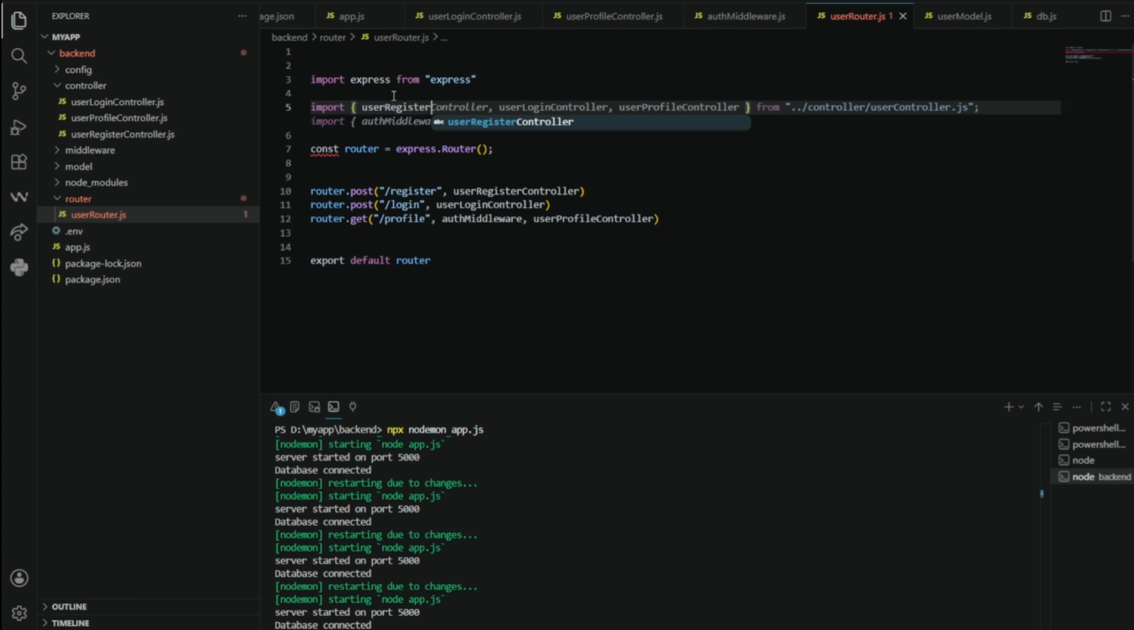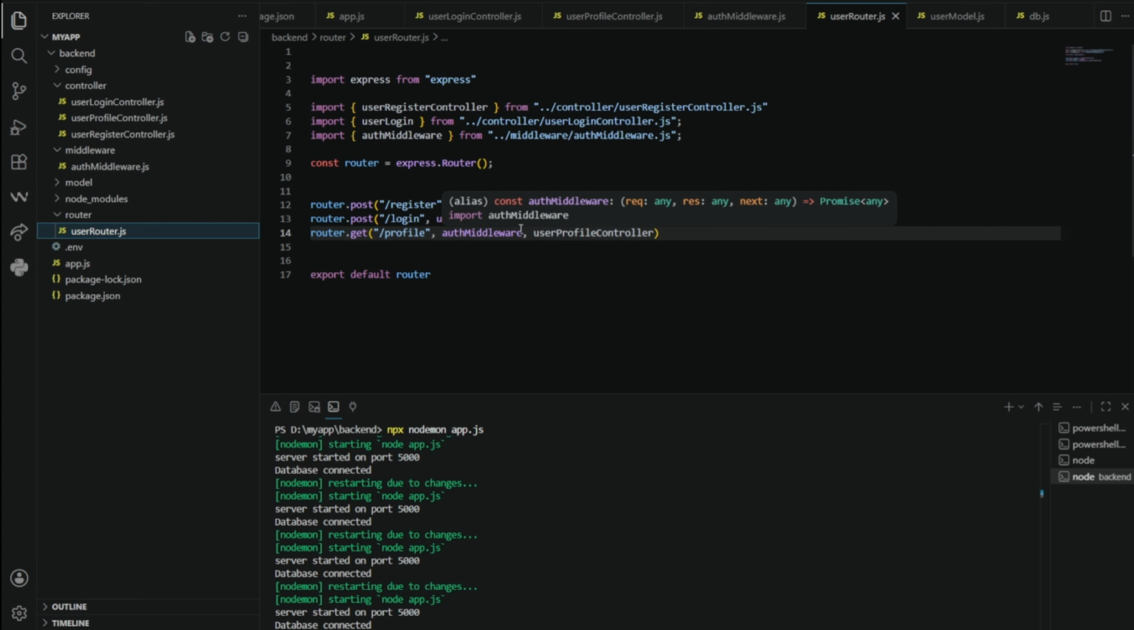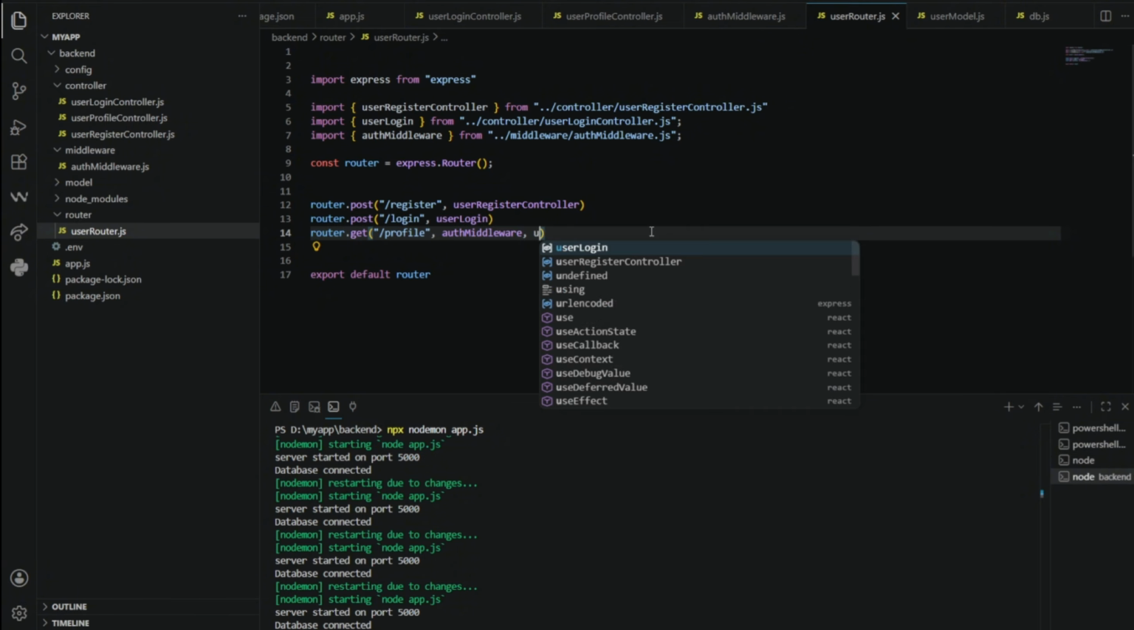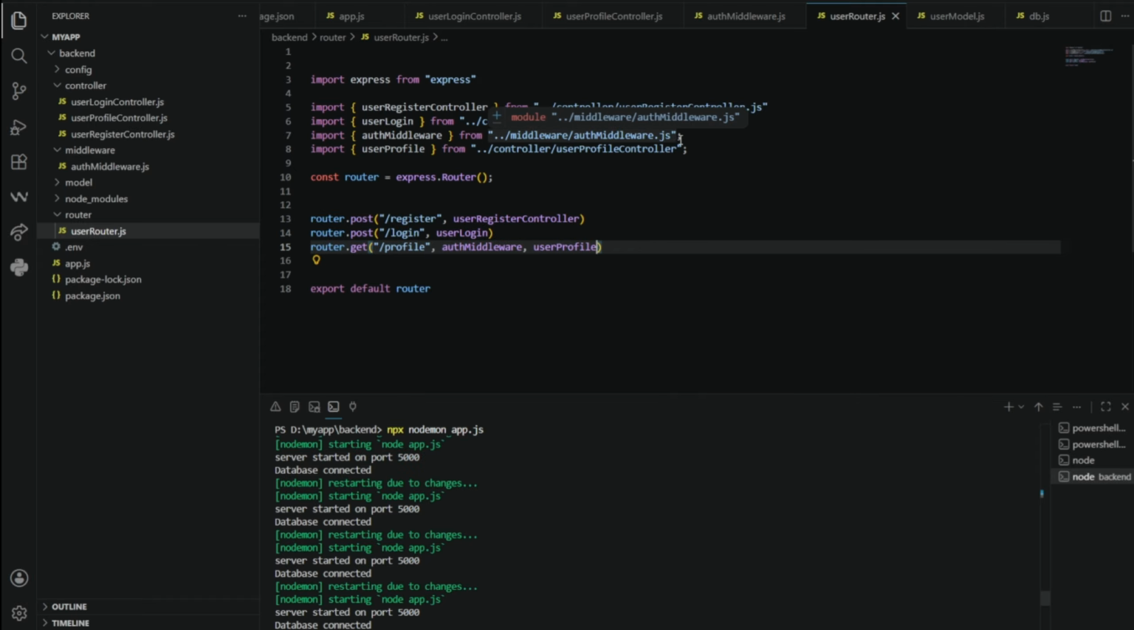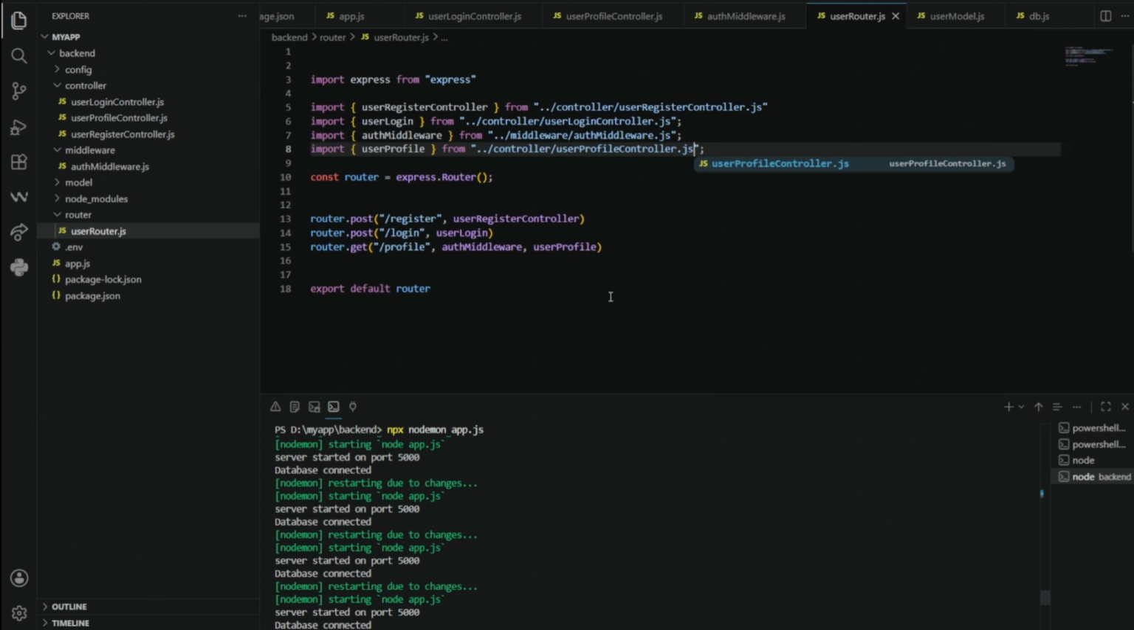You can see we import all the controllers, and one last thing is we need to import the user profile controller, and never forget to write .js at the end. Without writing this, you get an error.